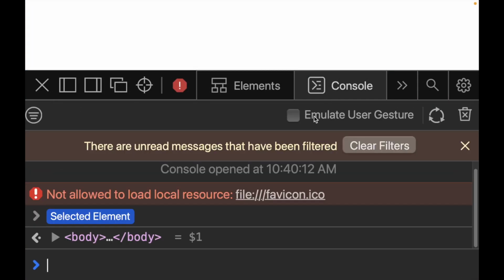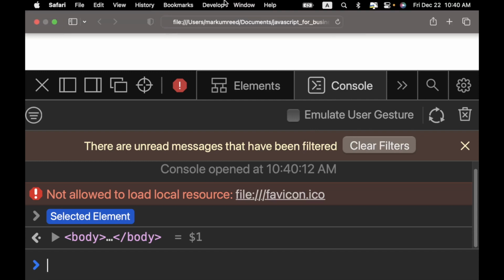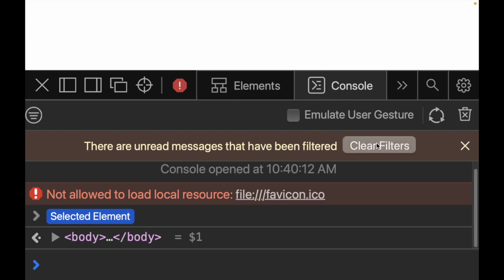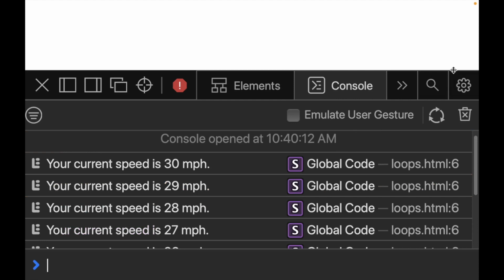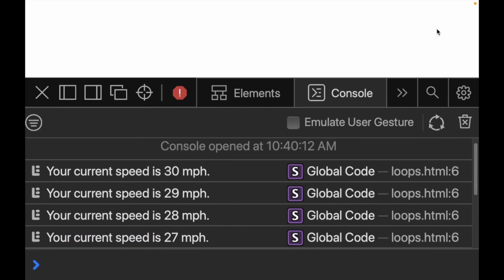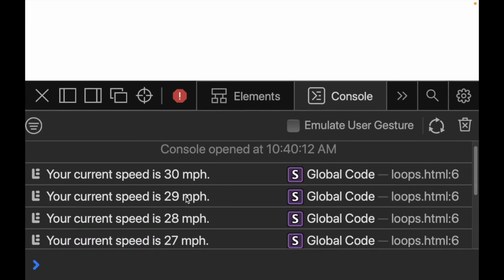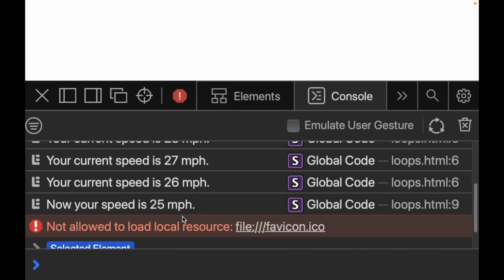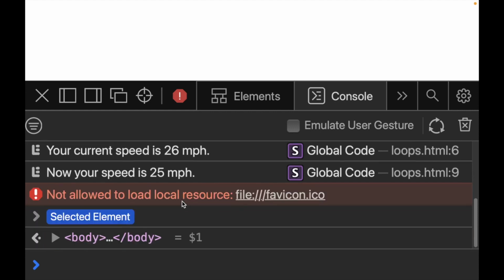I'm going to click on the console. And again, let me clear my filters. And you'll see here that we have a couple things, right? Your current speed is 30, 29, 28, 27, 26, and then 25. Oh, and it stops. Now your speed is 25 miles per hour.